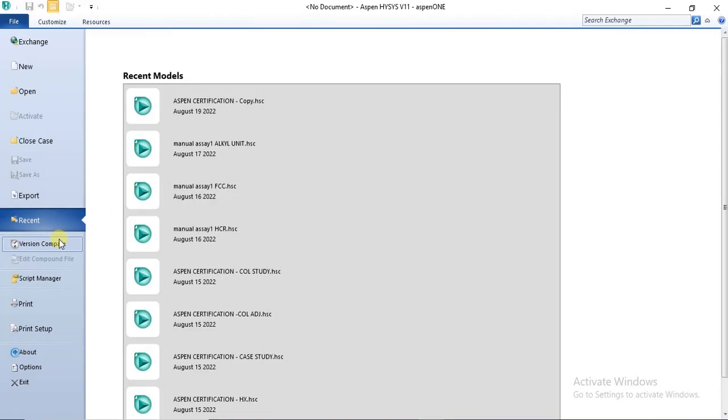Then version compare. Now version compare is used to compare simulation results between different versions, right? So if you simulate a process using, let's say, version 8.8, and you want to compare the results of version 8.8 with version 11, you can use this version compare to do that. Then we have the edit compound file, we have script manager, then we have print.